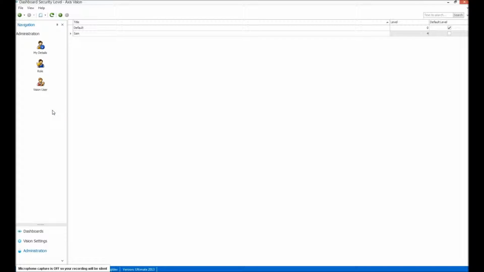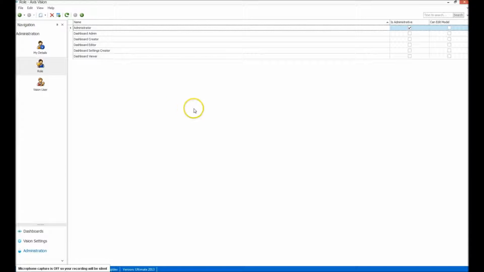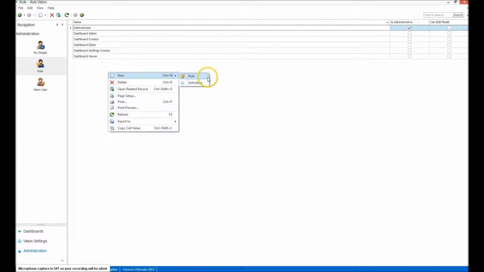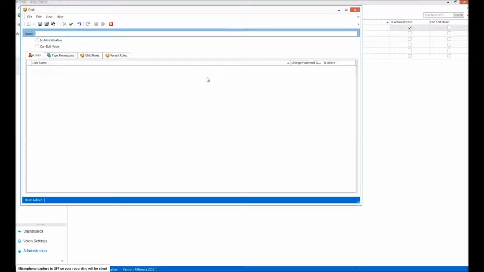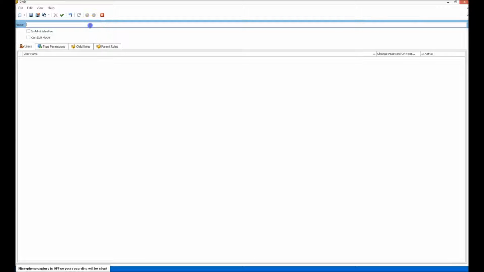Now we'll move on to the admin settings of Vision. Vision contains two sets of data to establish a user, the user profile and their role. A role is assigned to a user and is used to determine what the user can do in Vision. For example, I'll create a role that is not administrative. Administrative roles have access to all areas of Vision and can edit other users' privileges.